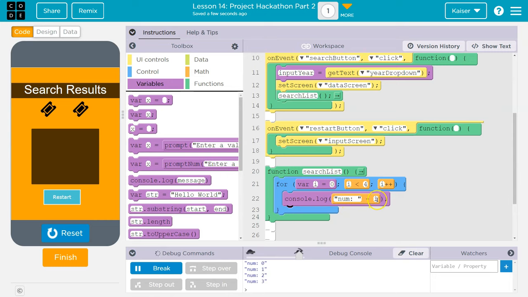Okay, i is 1 right now, and it puts num 1. Hits the bottom, back to the top. i is 1, so 1 plus plus is 2. Is 2 less than 4? Yep, that's true. Puts 2 down here, hits the bottom, goes back to the top. What's i right now? It's 2. 2 plus 1 is 3. 3 is less than 4. Puts it out, hits the bottom, back to the top. 3 plus 1 is 4. Is 4 less than 4? False. It's done running this. If I had code beneath it, it would run that now.